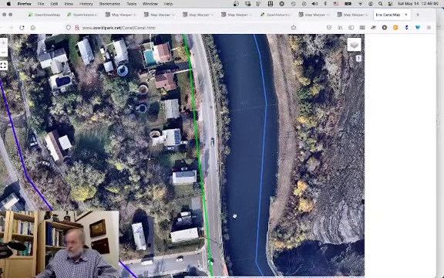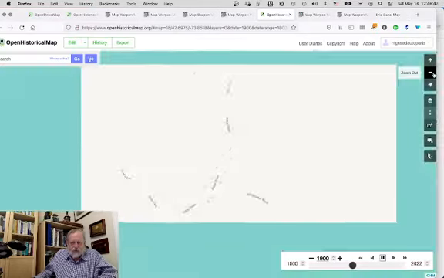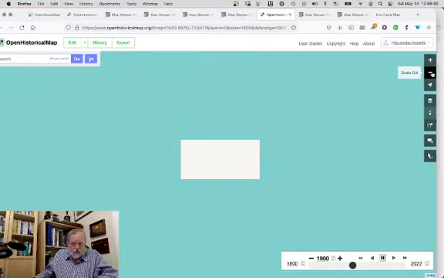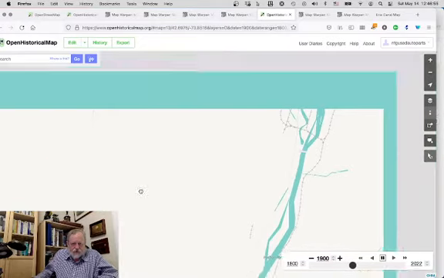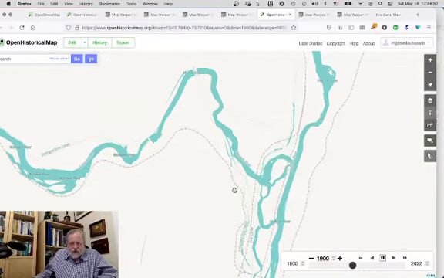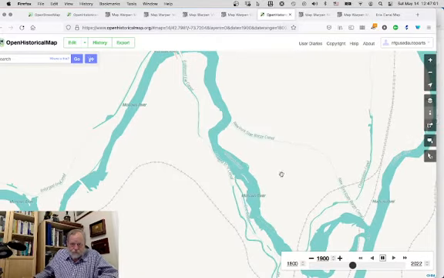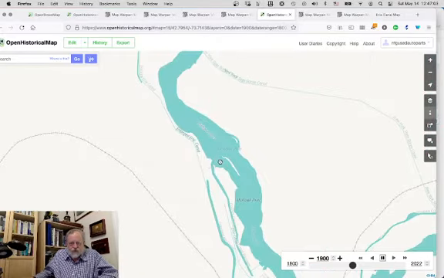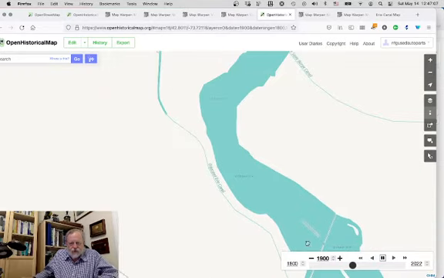So let me see, what else do I want to talk about here? Oh yeah, that's right. I wanted to talk a little bit about life cycle. Because things change over time, and one of the challenges we have dealt with in OpenHistoricMap is understanding representations of change. So this is the area around Cohoes, New York.